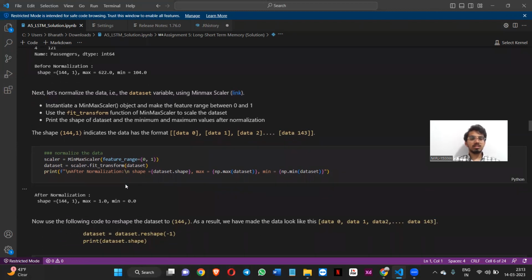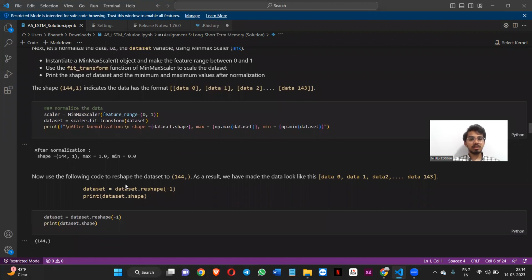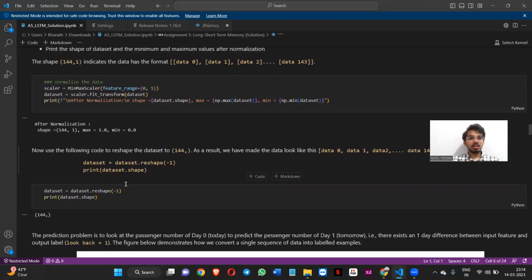For the normalization, we're gonna assign the MinMaxScaler with the feature range 0 to 1 for the scaler, and the scaler's fit_transform of the data set will be assigned to the data set, and printing the shape and maximum and minimum values, after normalization we have got the same shape of 144 and 1, and the maximum value will be 1 and the minimum will be 0.